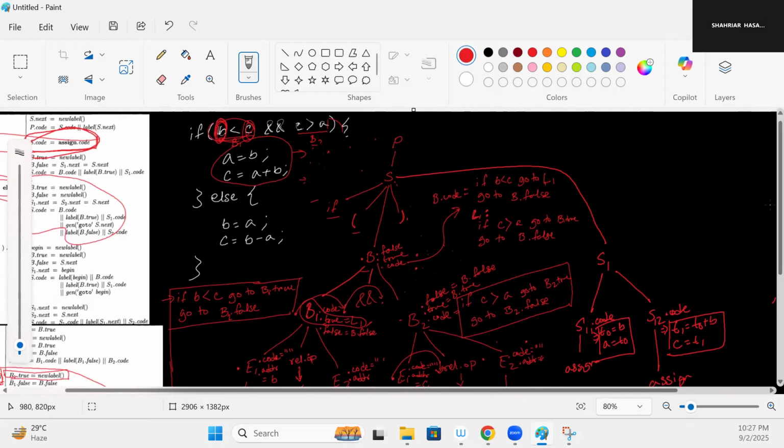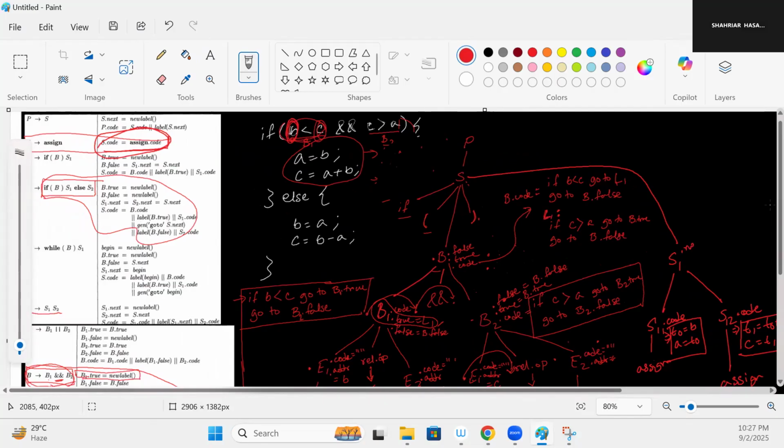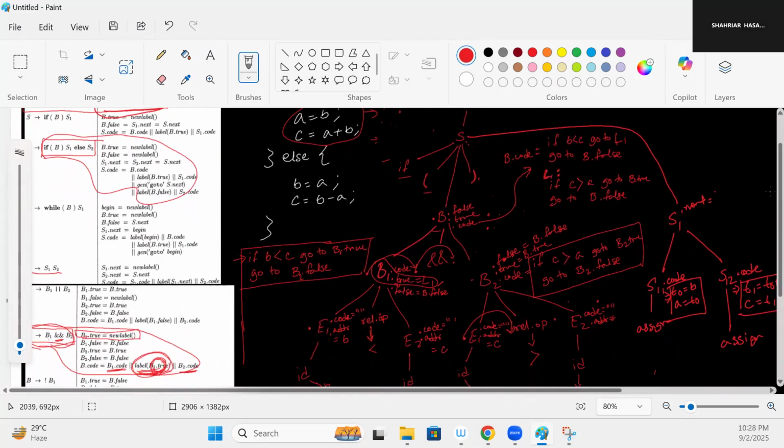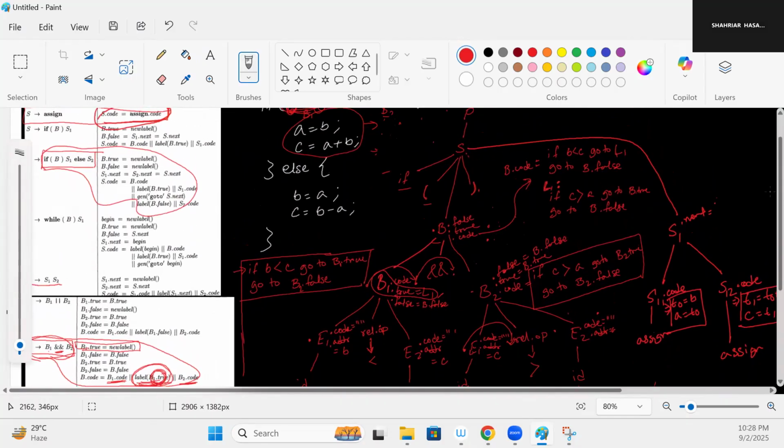Okay. Now the semantic rule for S1 is basically this. So S1 will have a next attribute, which will be a new label. That means we will generate a new label. Now, let's go back a bit and see, have we already generated any label so far? We did, isn't it? We did L1. So whenever we generate a new label, it will be the next incremented value, which is L2.